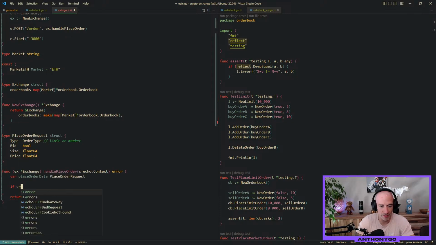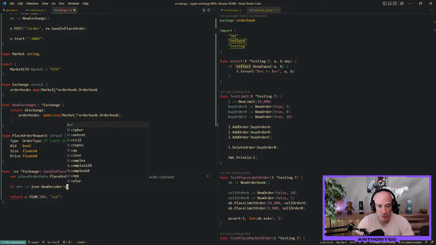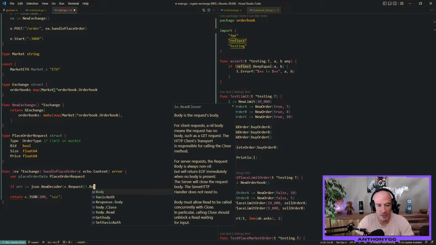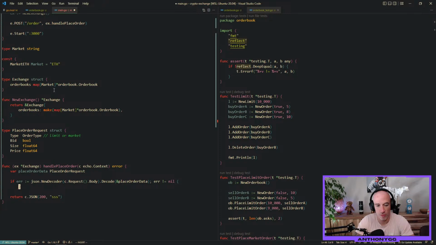Then we're going to say if there's an error, JSON new decoder. We're going to decode the request body. Decode. Man, I'm literally too good at this thing. We're going to decode and place it into the memory of this place order data. And if it is an error, we're going to return the error.